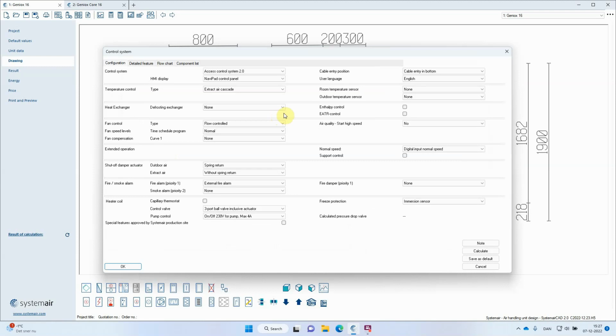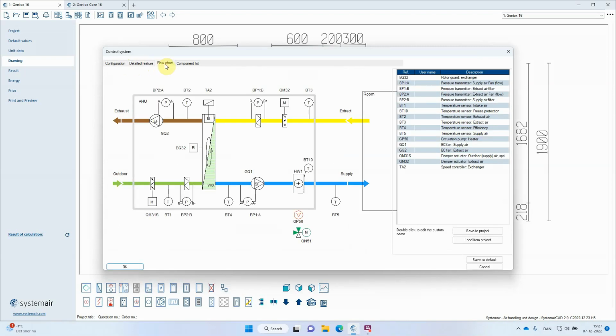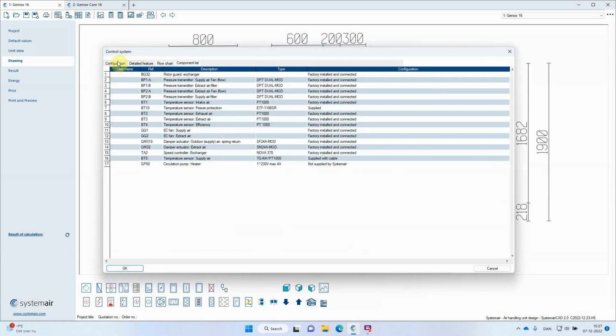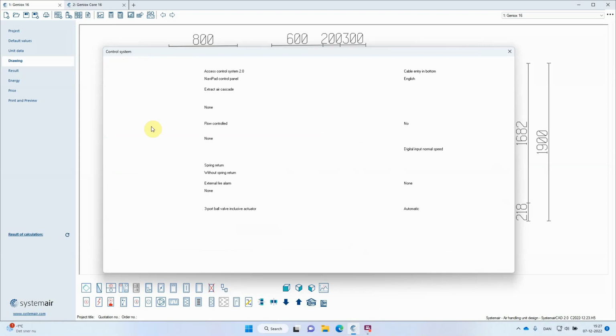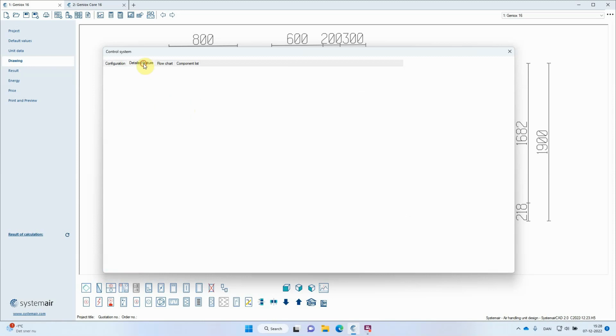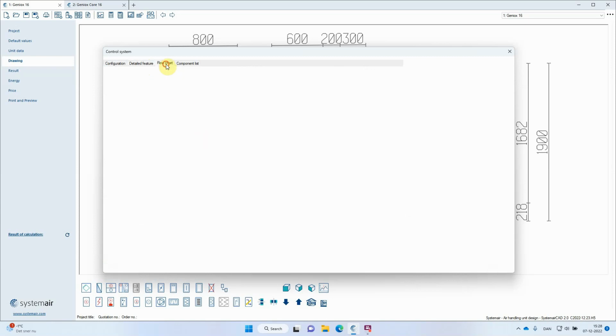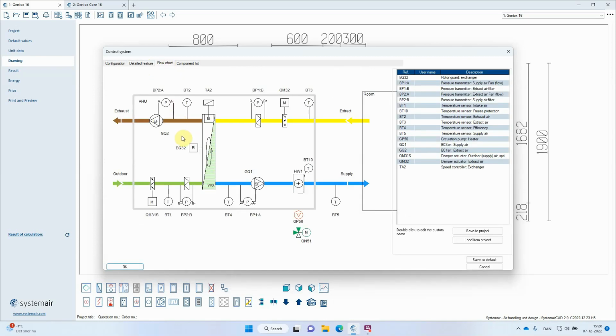The two systems will run in parallel for some time. The dialog is divided in 4 tabs. We have configuration, detail features, flowchart, and component list. Configuration is the selections that will affect the hardware. That means it activates sensors or functionality that includes some kind of hardware. Detail features are only software settings. Then of course it generates the flowchart, where you can see where the sensors are placed.